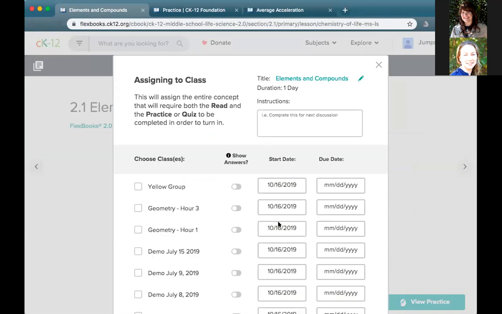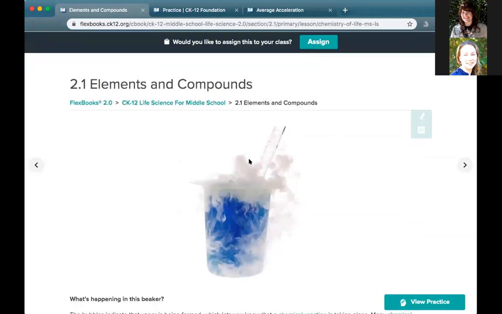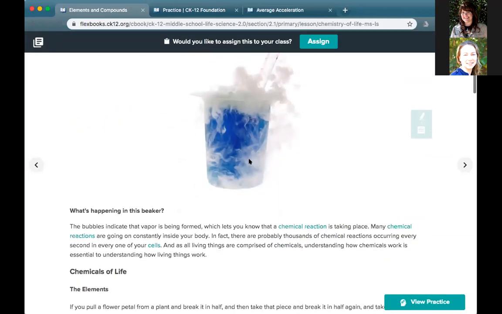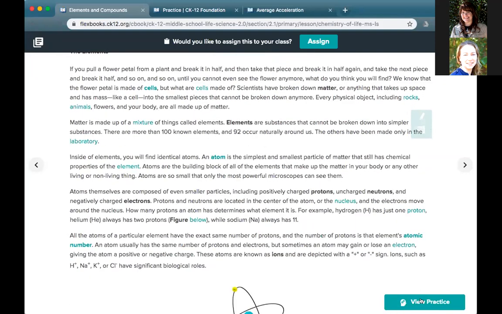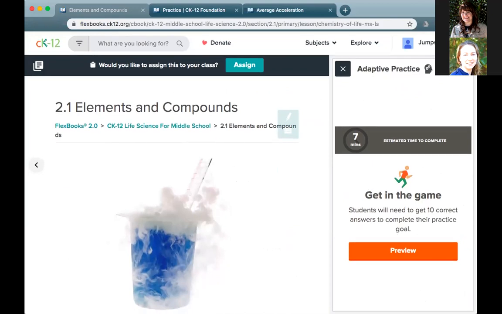I could put instructions here, start and due dates, pick the class I want, but I'm assigning both the lesson and the practice. So they have to open this lesson that has the text in it, and then they have to start and do some practice before they're allowed to turn it in. So that would be a good way to keep the text and the lesson together, is to use that newer 2.0 environment, and it's right there already.